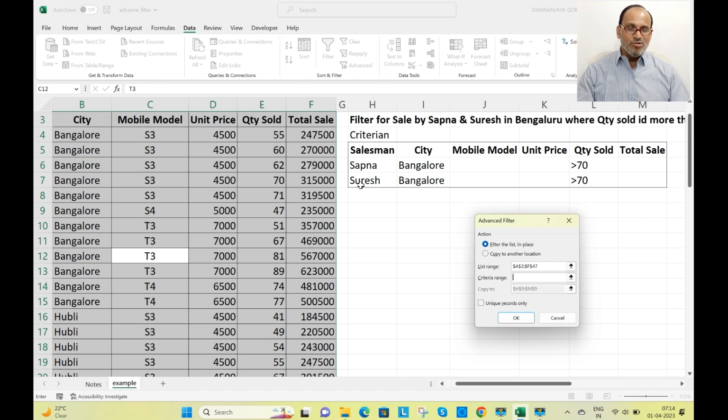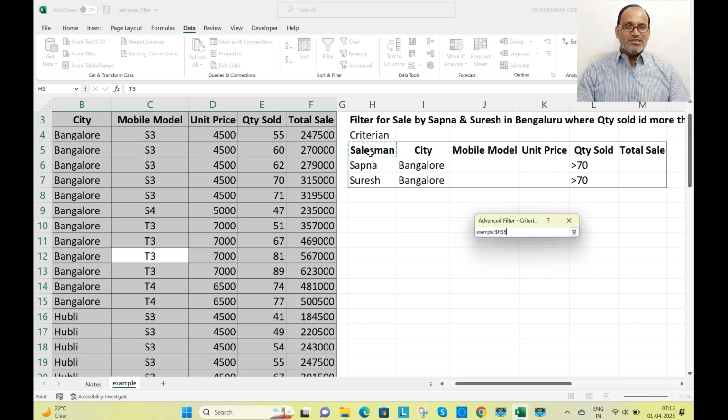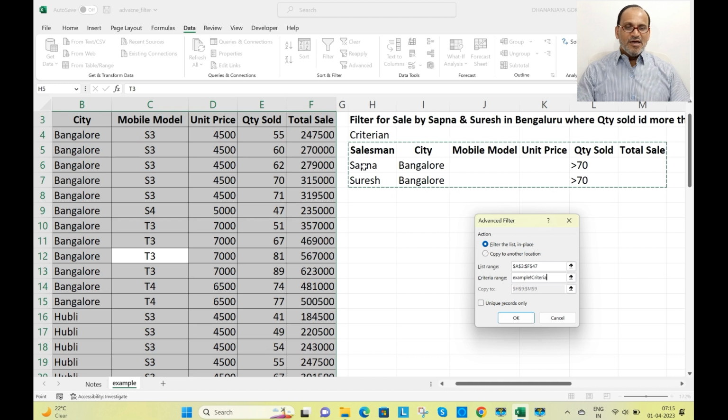What I need to do here is select the entire thing that I have given as my criteria. Please don't make a mistake in this. Okay, so this is my criteria range, from here all the way up to here. And remember, I had told you it has two options: filter the list in place or copy to another location. I would prefer that, so I'm clicking this.